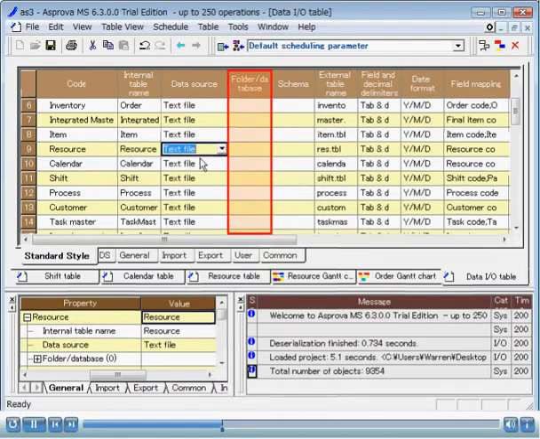The folder database column has 2 values depending on whether you are connecting to a text file or a database. In the case of a text file, this represents the folder that the text file is saved in. If you do not specify a folder name, Asprova will presume that the text file is stored in the same folder that the project file is saved in.